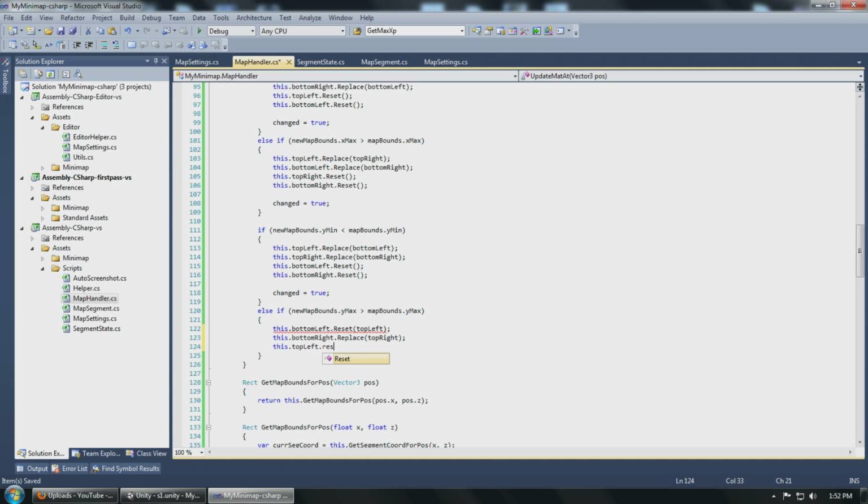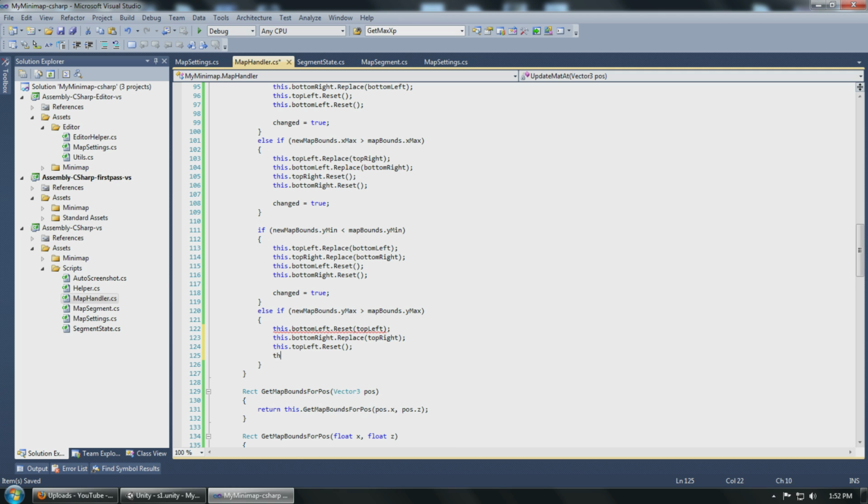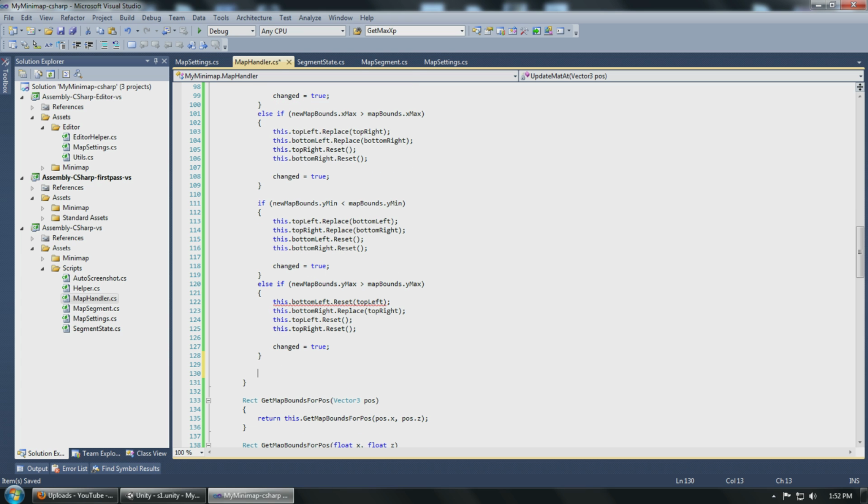Top left dot reset, and this dot top right, oops, dot reset, and then you're going to set the changed equal true. All right, that's long coding. What is this? Okay, that's true. Replace.